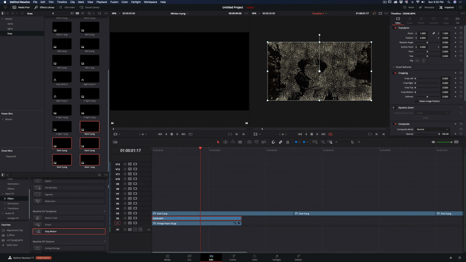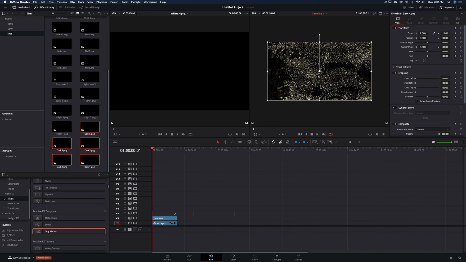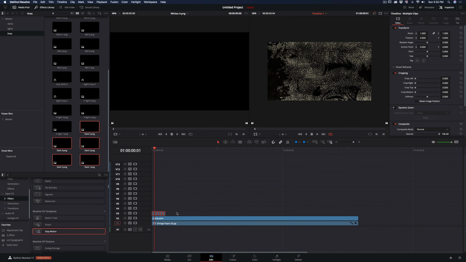I have 5 variations of hard line. Add them into the timeline on top of your clip and set the duration to 1 frame for each image. Duplicate them to make a loop. Select them all and make a new compound clip.